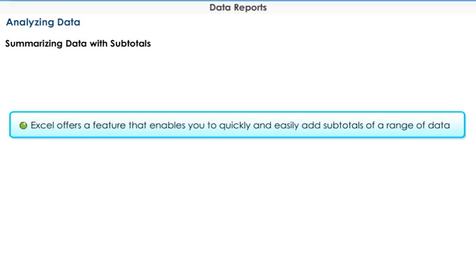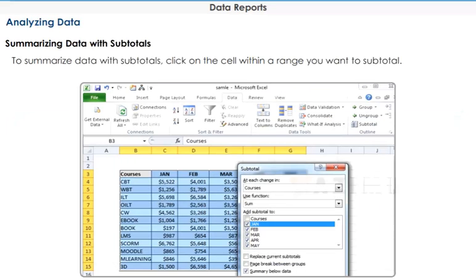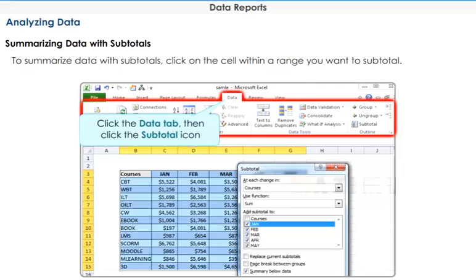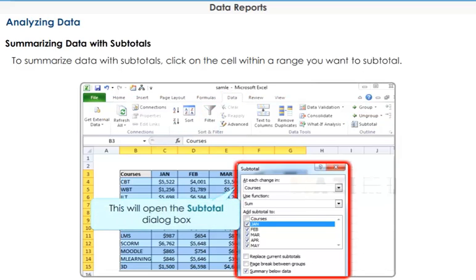Summarizing data with subtotals. Excel offers a feature that enables you to quickly and easily add subtotals to a range of data. To summarize data with subtotals, click on a cell within the range you want to subtotal. Click the Data tab, then click the Subtotal icon. This will open the Subtotal dialog box.